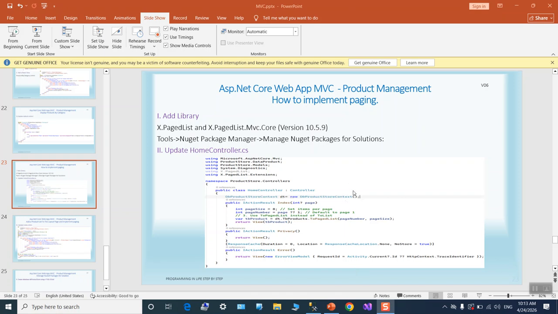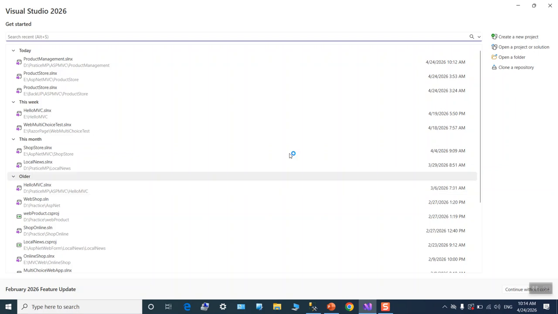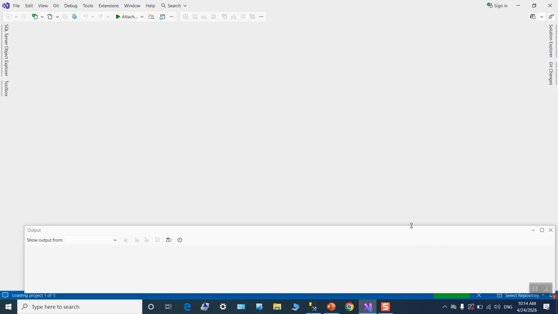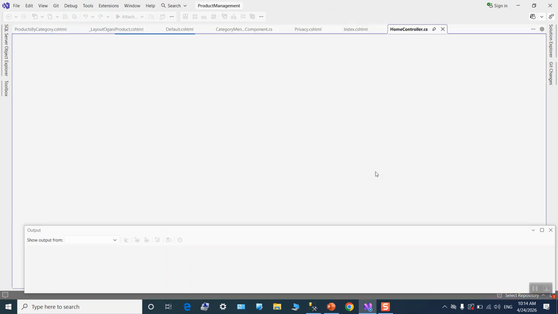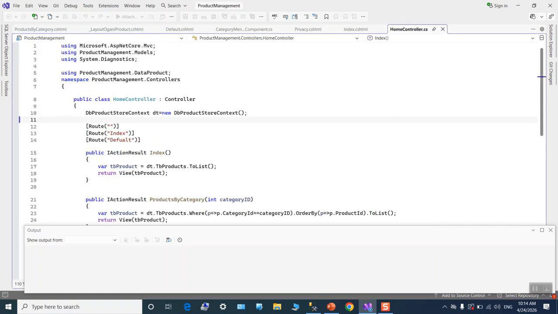Hello, welcome back. Today we will implement paging. So open Visual Studio and open Product Management Solution. The first thing we need to do is to add the library.